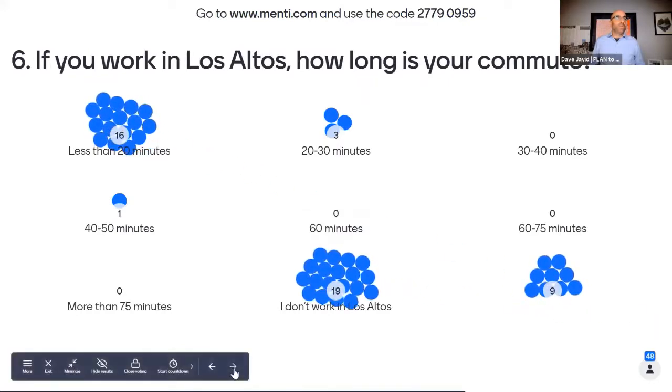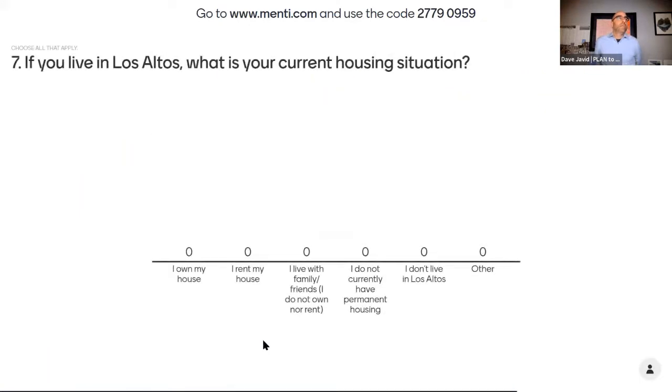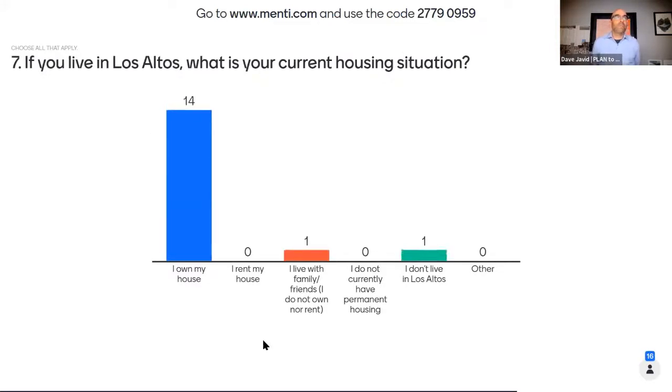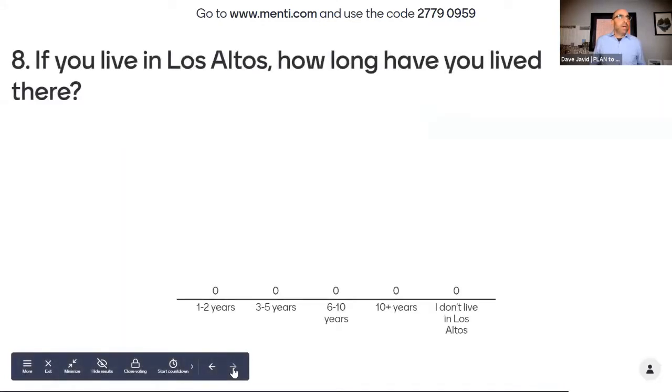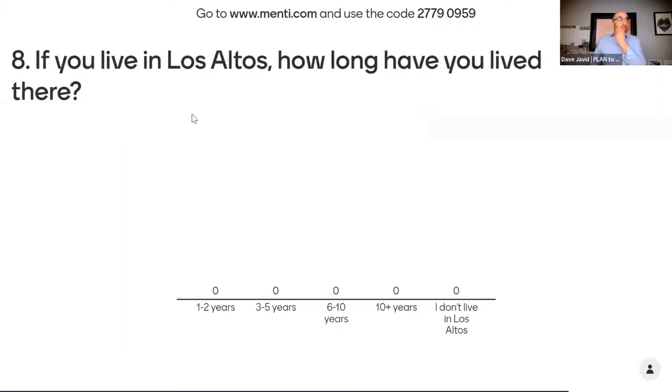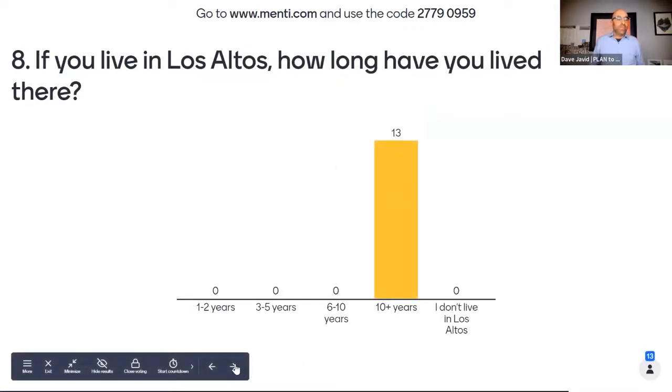Next question is, if you live in Los Altos, what is your current housing situation? Whether you own a home, rent a home, live with family. Okay, as expected, vast majority own a home. And then I believe our second to last question is, if you live in Los Altos, how long you've actually lived in Los Altos. Excellent. Wow, vast majority over 10 years.